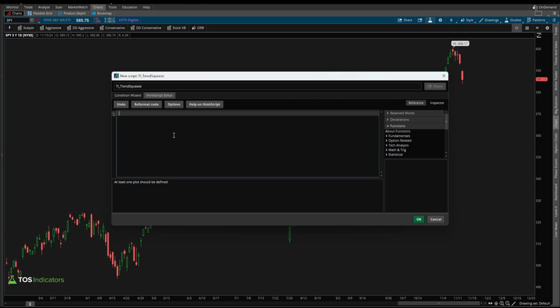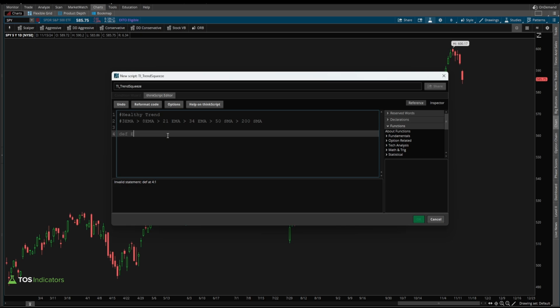Now the first thing that I can do here is bring in our exponential moving averages that we're going to need to define what we call a healthy trend. Now, the hashtag is a way that we can add comments. And the way I'll define a healthy trend is, let's say, places where we have the 3 EMA greater than the 8 EMA, which is greater than the 21 EMA, which is greater than the 34 EMA, which is greater than the 50 SMA, which is greater than the 200 SMA. This is the chain link that I want to follow. First thing I need to actually do is define these EMAs. So let's go ahead and do that.